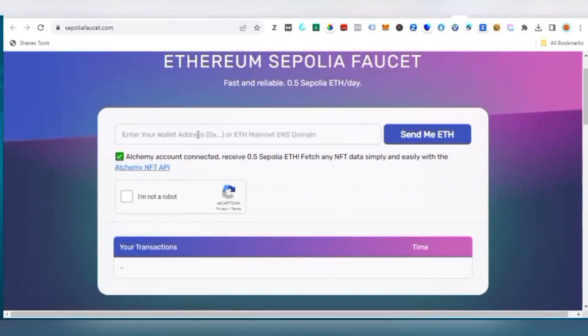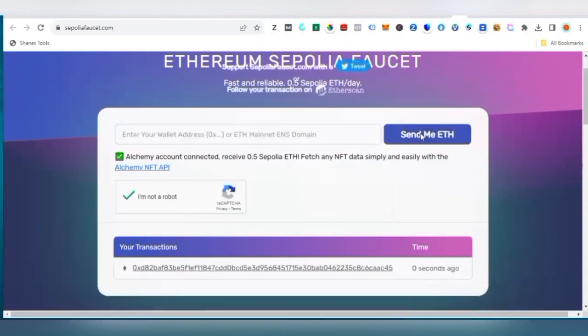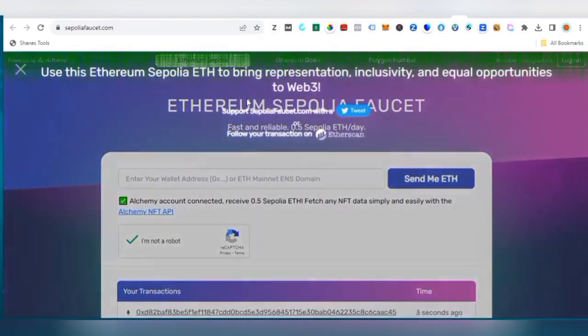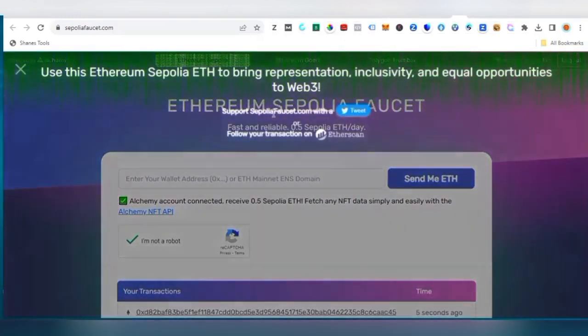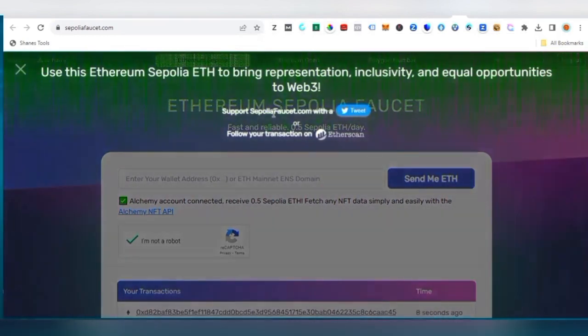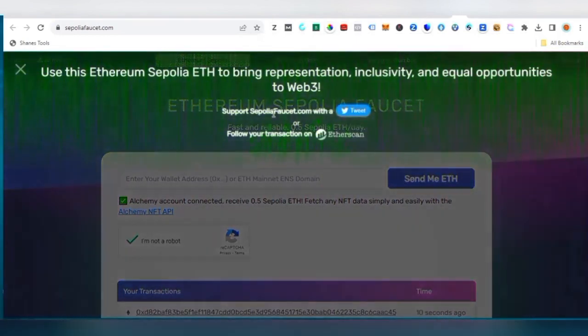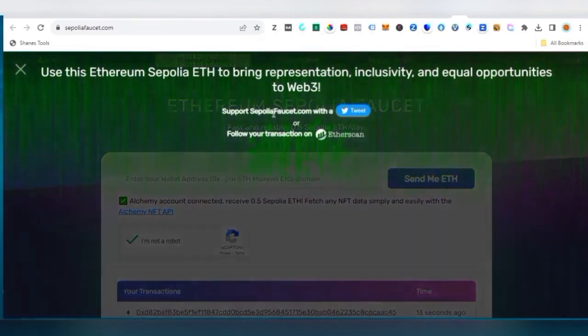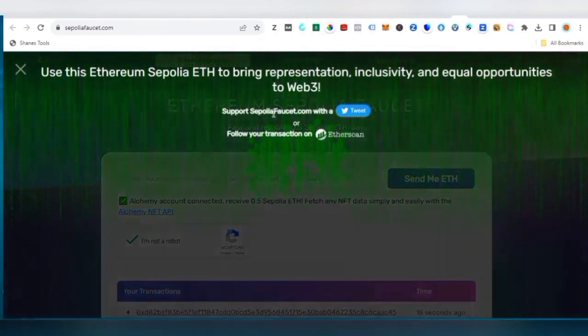Once you connect your wallet, the next thing you need to do is to come to this place and paste your wallet address here. So for me, I have copied my wallet address, so I will just come here, paste it in this place. So once I paste it, I will come here and click on this place to prove that I'm not a robot, and then I'm going to click on send me ETH. That is the test token, and of course you can see it has been sent to my wallet successfully.